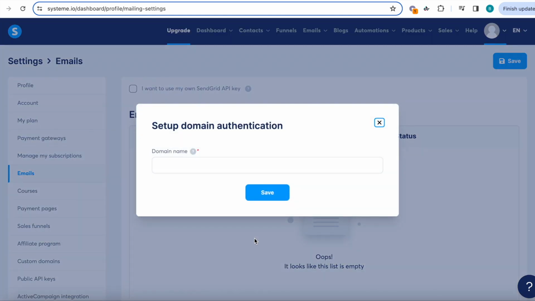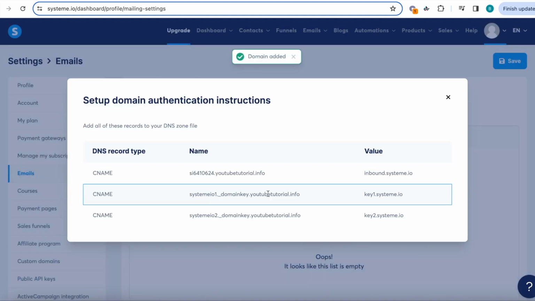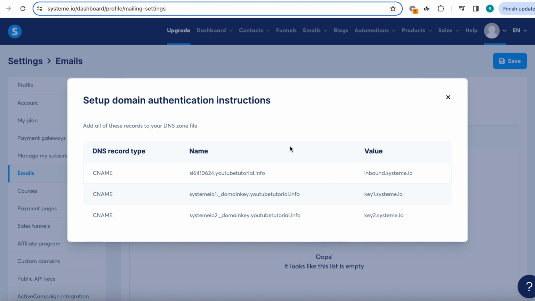What this does is it shows the domain name in the email header, and that improves your delivery rates. So add your domain in here. Note, not a capital. I've made that mistake before. Tutorial.info and click save. So yeah, you've got the CNAME records, which you need to add to your domain.